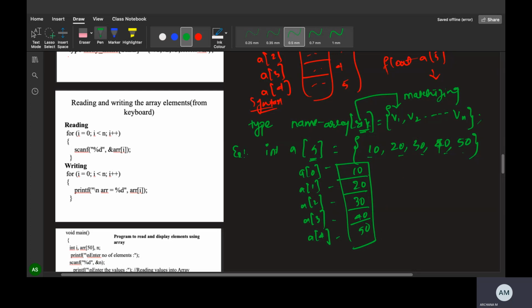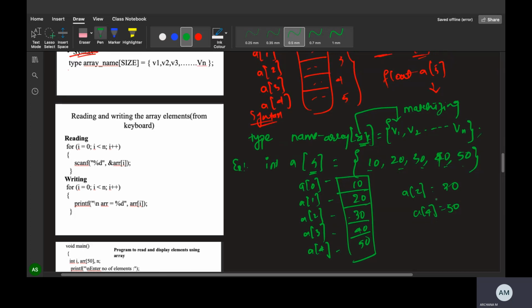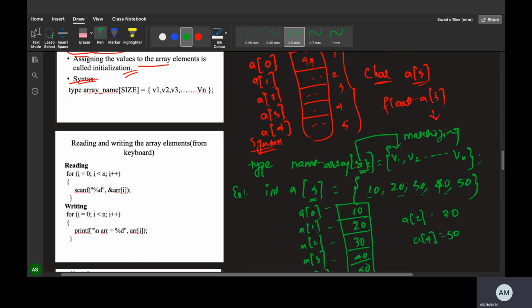Now, for example, if you want to see what is there in A of 2, you can easily tell A of 2 is equal to 30. What is there in A of 4? A of 4 is equal to 50. This is how the elements are initialized to a particular memory location in an array. This is one technique to initialize the values: the data type, followed by the name of the array, followed by the size, and put all the values within the curly braces. This is very, very important. This is one type of initialization of an array.